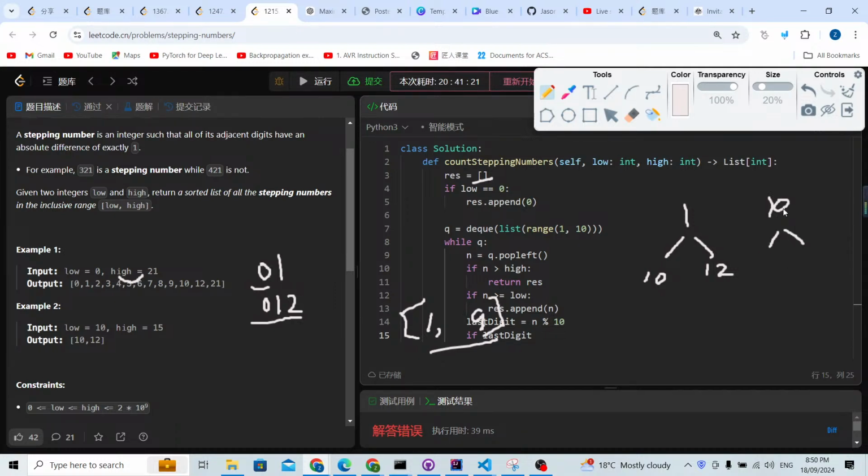Because the last digit is 0, we cannot have 19, but what we can have is like 11. So this is one condition, and another condition is what about the last digit is 9? That means we can have 98, but we cannot have 910 because this didn't meet the condition.